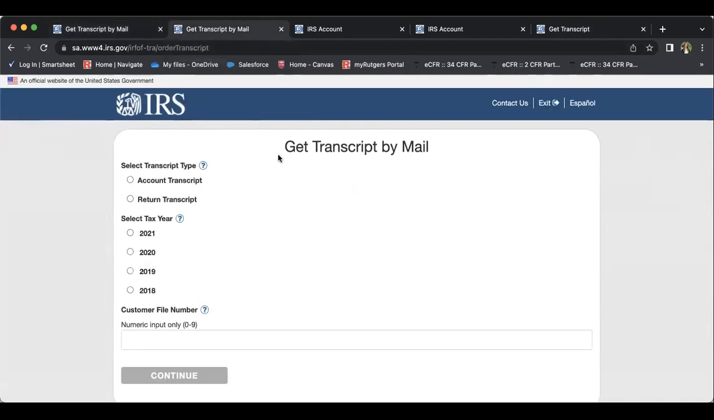It would then bring you to this page. So you would want to request, if it was a tax transcript, for example, a return transcript, and you would select the appropriate year. So say it was 2020, and then you would hit Continue. And it would let you know in confirmation that this request has been received, and you should receive the transcripts within 5 to 10 business days.